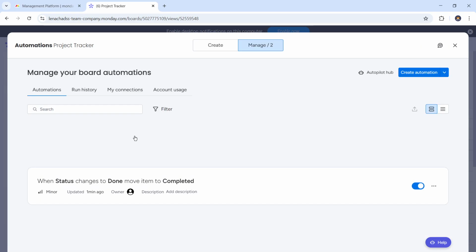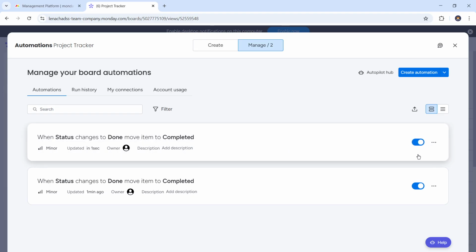Once Run History shows success, the automation is active and working again.